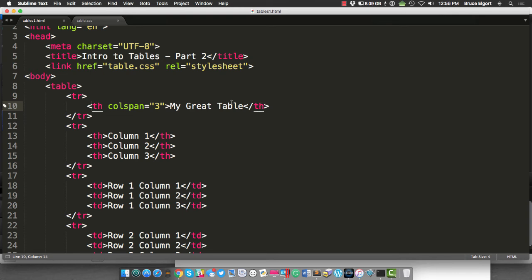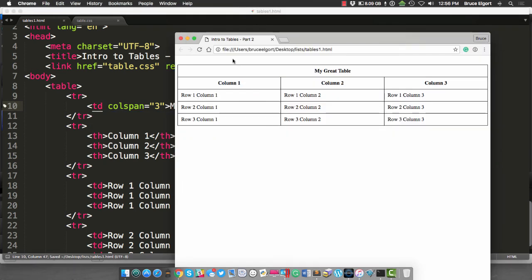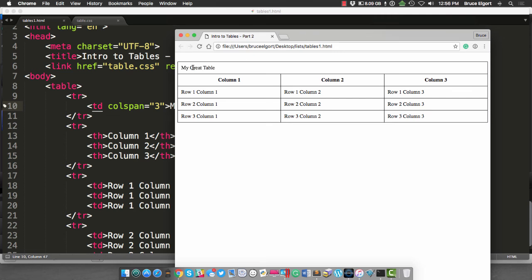Just so you know, if I made this a TD, and this a TD here, and then go back and refresh, what happened? It's spanning across all 3 columns, but no longer is it centered or bold. That's because we changed from a TH cell to a TD, a plain old table data cell. See how, right here where my mouse is, it's still spanning across all 3?